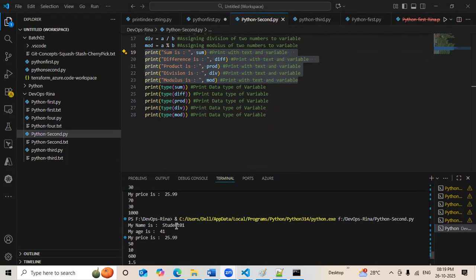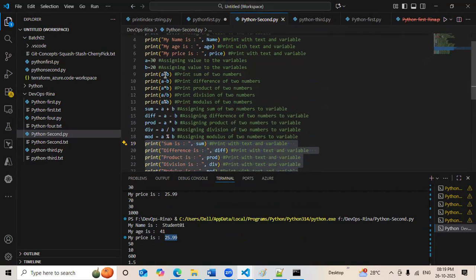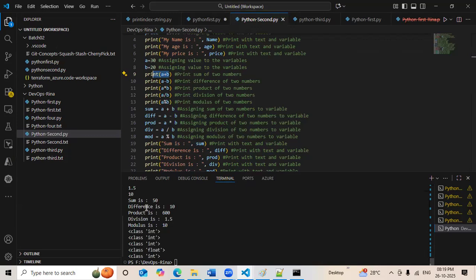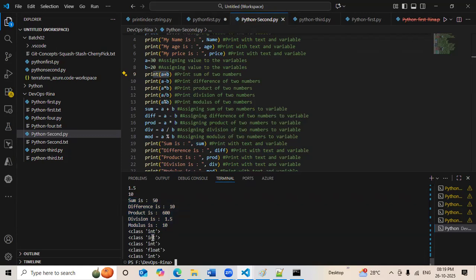Now see, my name is student1, it's a 41, 25.9, and these are the variables which have changed here, correct? Student1, 41 and 25.9, these are the things which are printing here. Now 30 plus 20, a plus b happened, a minus b happened, correct? The sum is 50, difference, product, all these things. Now the data types: integer, integer, integer, float, integer. That's all.